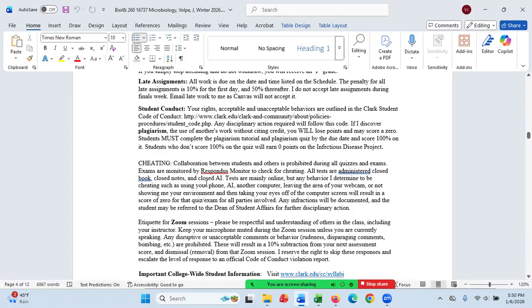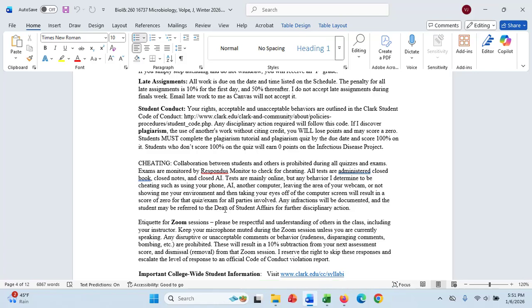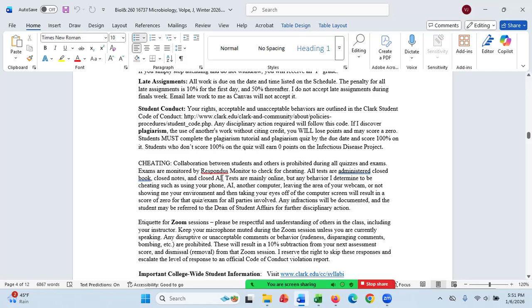Cheating is not allowed. If I discover you cheating on an exam or a quiz, you will get a 0 on that exam. Respondus Monitor will be monitoring you to make sure that you are not cheating during the exam. And if needed, I can review the entire session. And we'll talk a little bit more about that. But that's why I have Respondus Lockdown Browser and Respondus Monitor to monitor the exams to prevent cheating. All exams are administered closed book, closed note, closed AI.